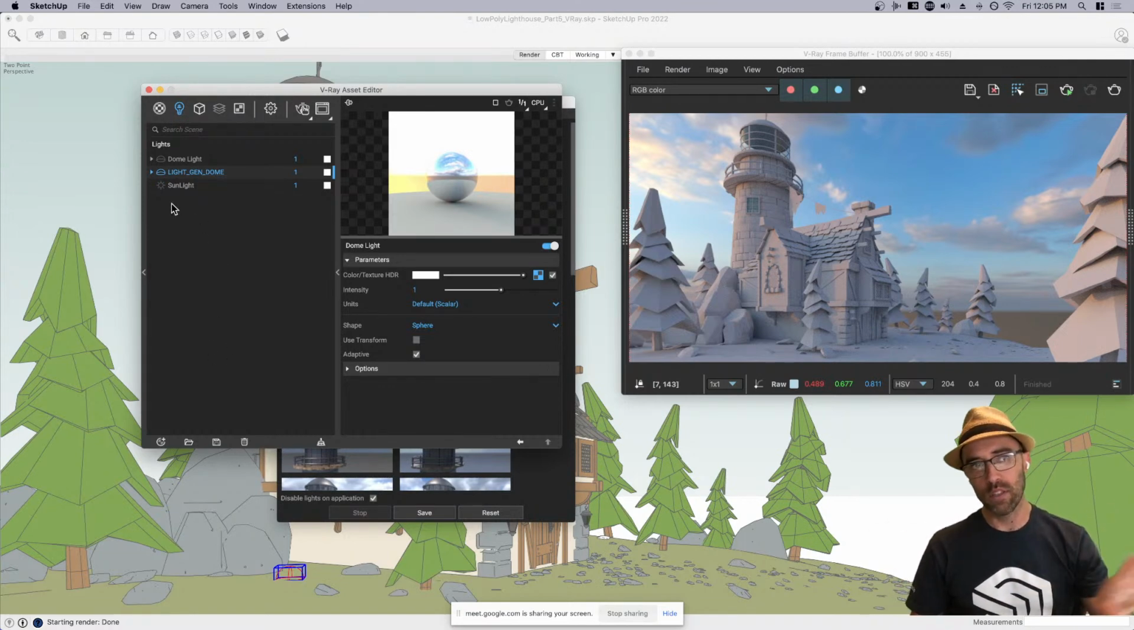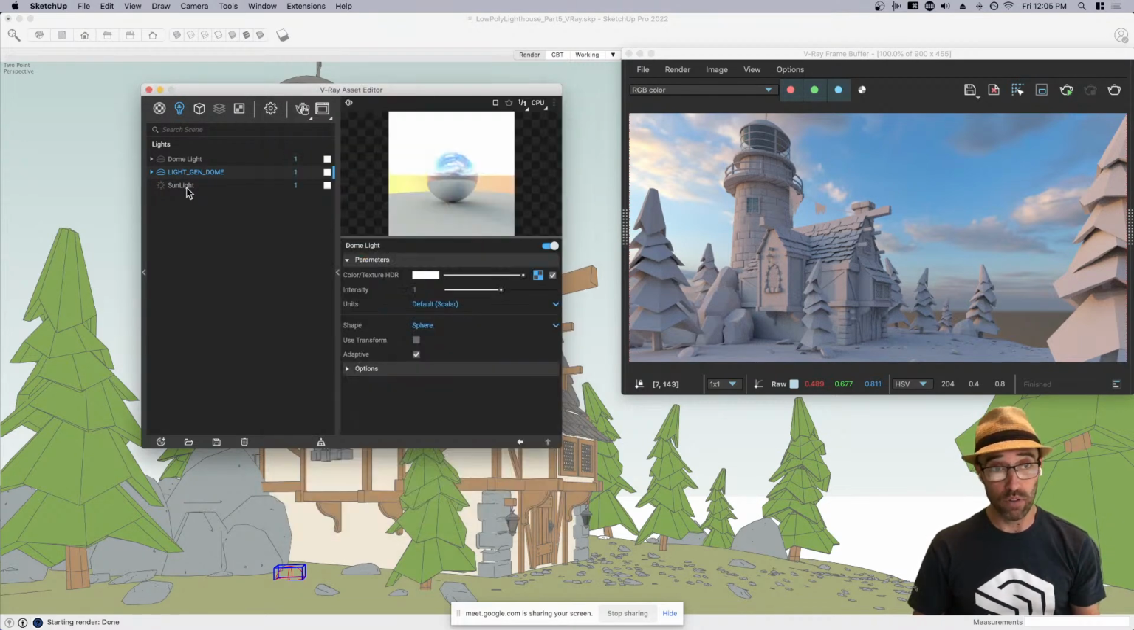But in this case, I'm just going to go with the one. I'm actually happy with this one, so I'm going to go with that. I'm going to close out of LightGen. It already remembers it. I'm going to save, right?